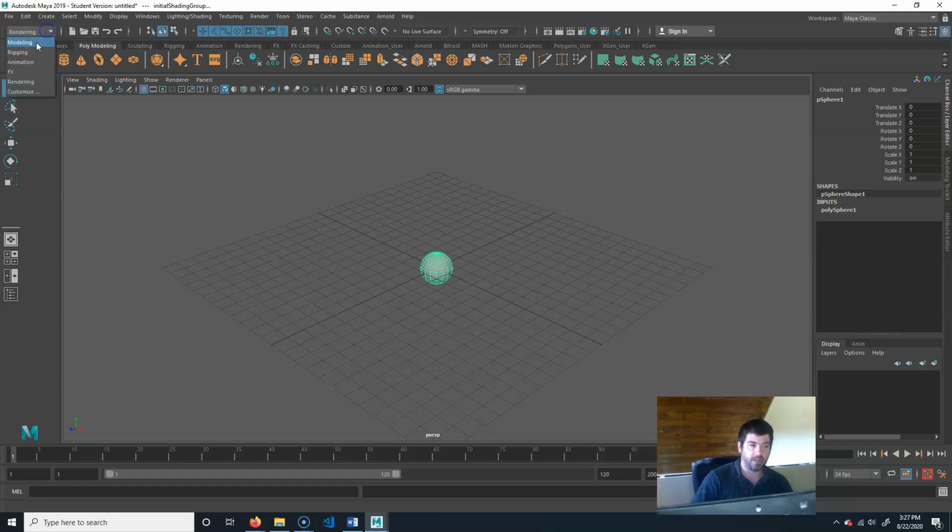So that is actually based off of these menu sets. Leave yours at Modeling. We'll almost exclusively use Modeling except for maybe twice. The other ones you can get to the things you need in other ways, and it's just not that useful. So you can leave that up there.